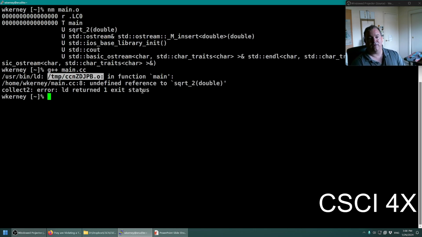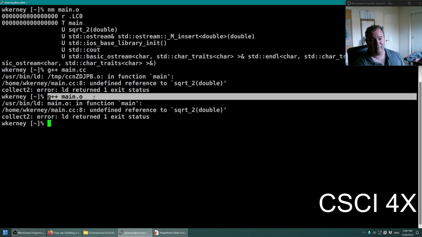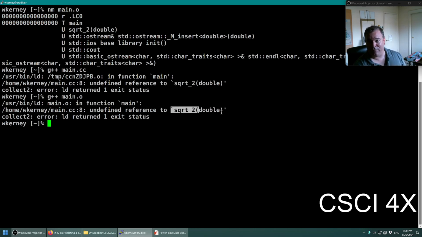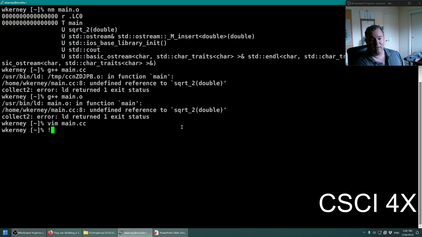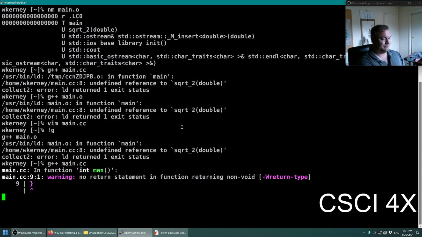Okay. So if I were to try compiling g++ main.o, that's the linker step. It's the exact same thing. It's saying in function main, I'm calling this function square root 2. Function square root 2 does not exist. All right. You will also get a linker error if, let's comment this out maybe, you'll also get a linker error if you don't have a main. So if I were to compile this code, g++ main.cc.